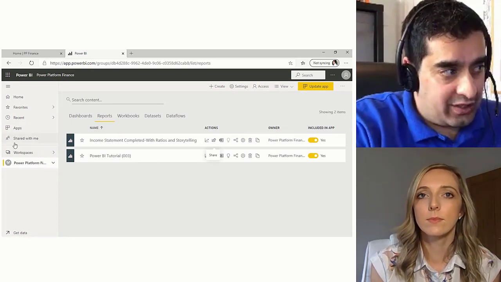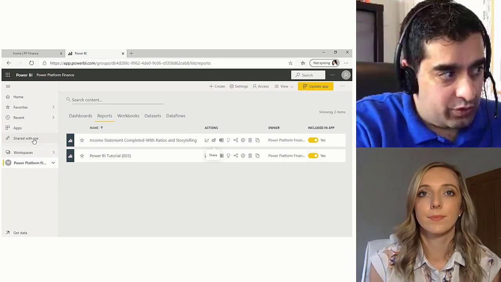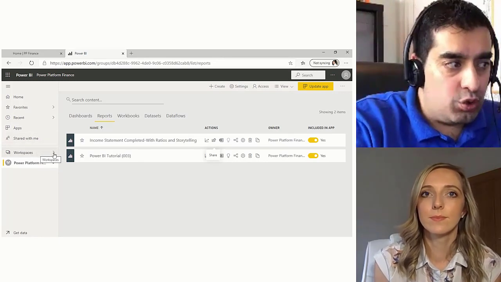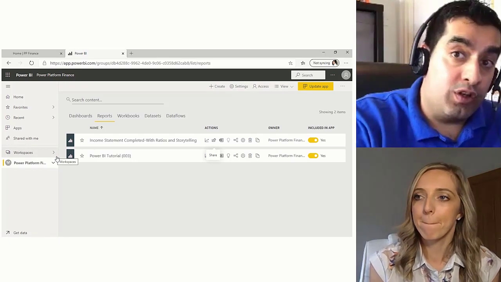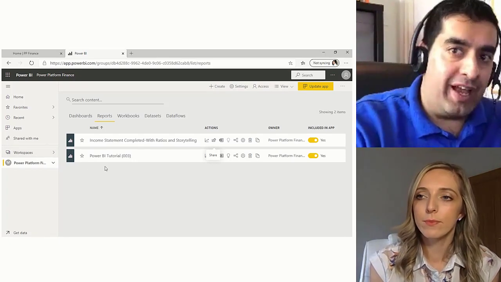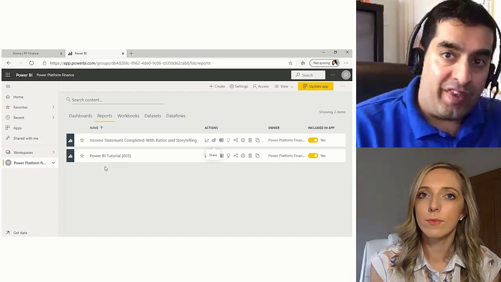Distribution, and then once you share something, by the way, it will come up in here and shared with me. Collaboration is all about workspaces. So this is where you have a team of developers or a team of content creators, and you want them to be able to access this environment where they can publish to.